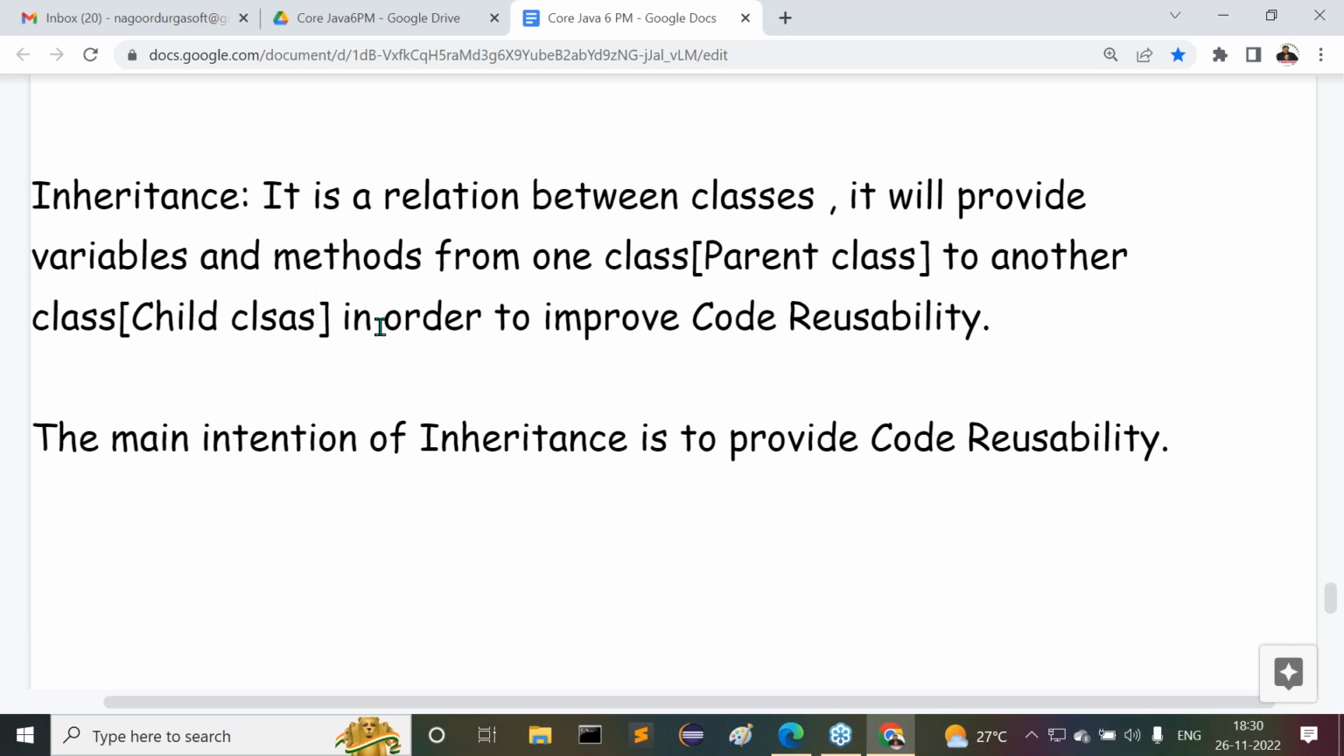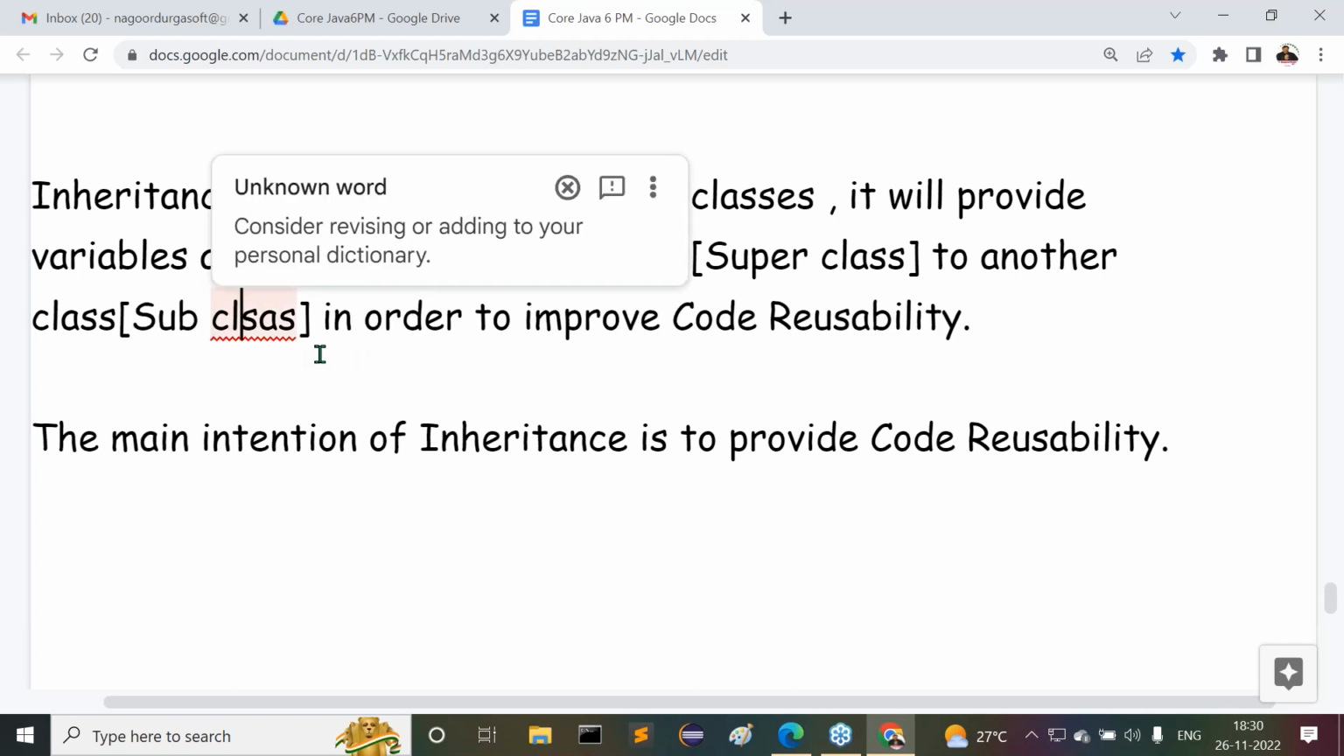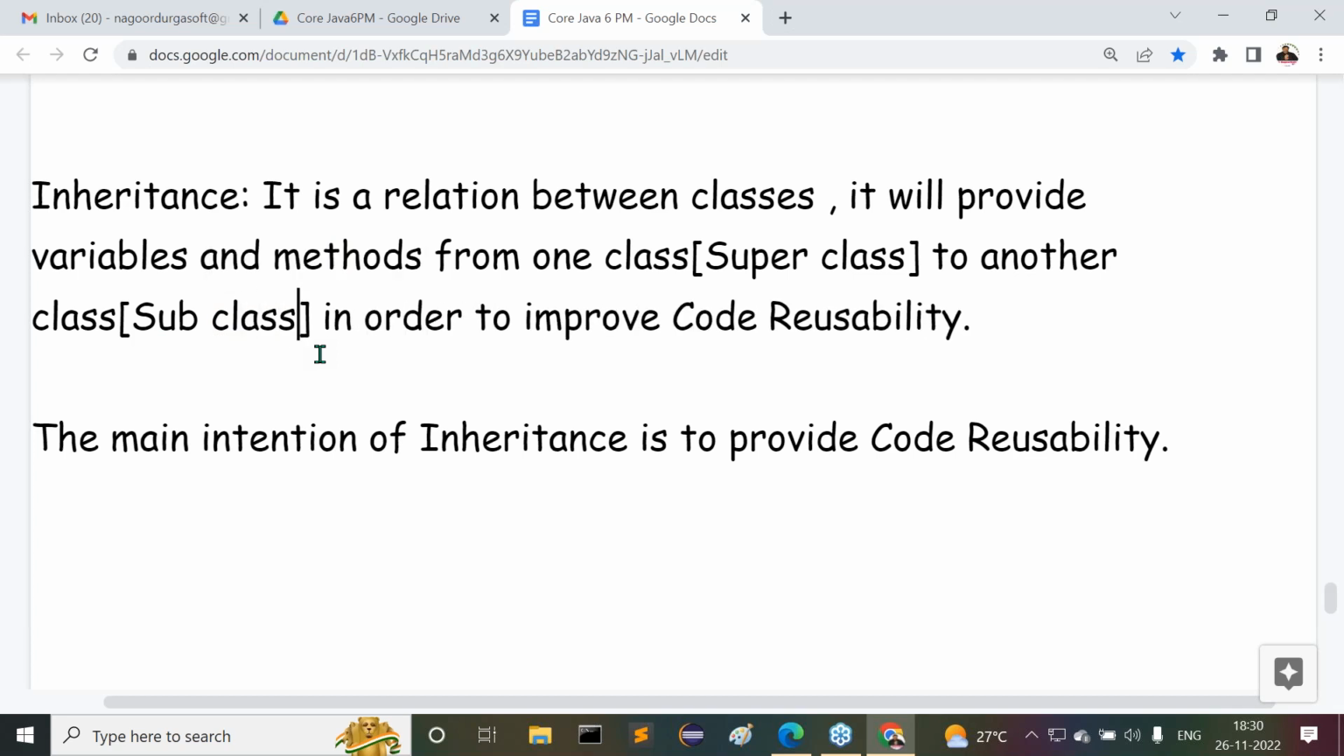In the case of Java, the terminology is that the parent class is called a super class, and the child class is called a subclass. Observe carefully. Super class and a subclass. No concept like parent class and child class. But if you want to understand internally, the super class is treated as the parent class, and the subclass is treated as the child class. Got my point or not?